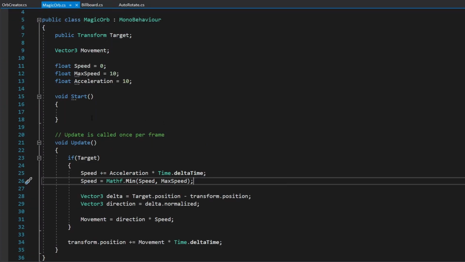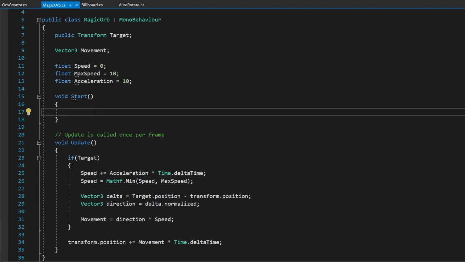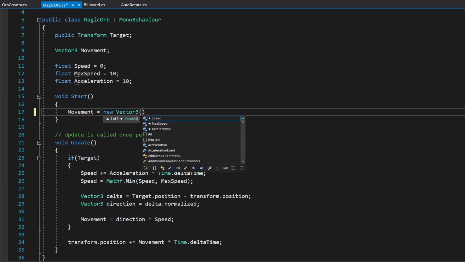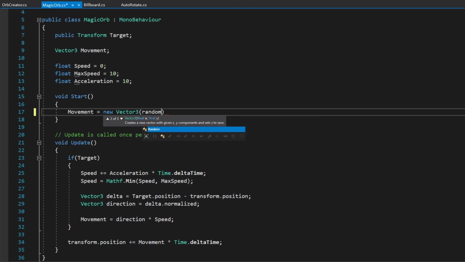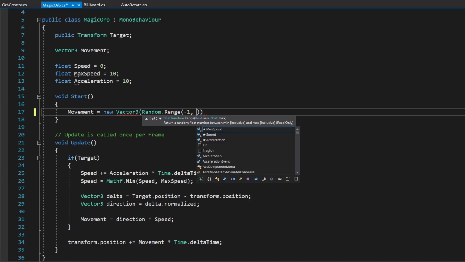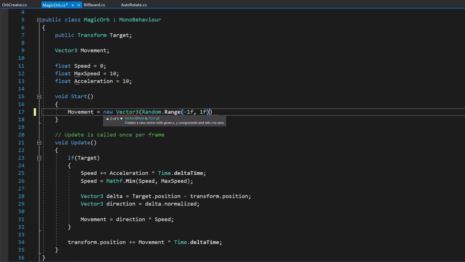So back in our magic orb code, I want to give them an initial movement that is random. And for that in our start, we're going to say movement equals new vector. And then in this vector, we're going to pass in a random dot range from -1 to 1. Let's put F so it knows it's not an int. And then we're going to copy this a couple more times. There you go. So that will give us a random direction to start on.